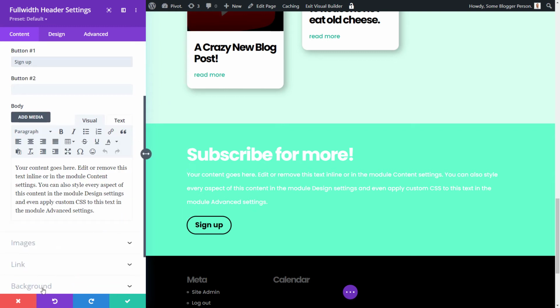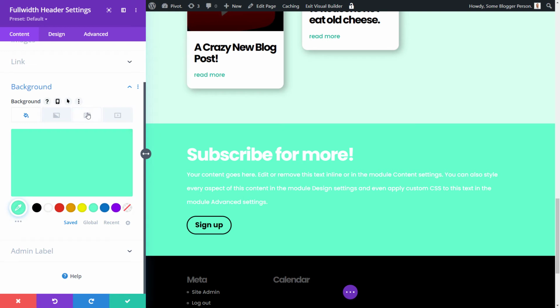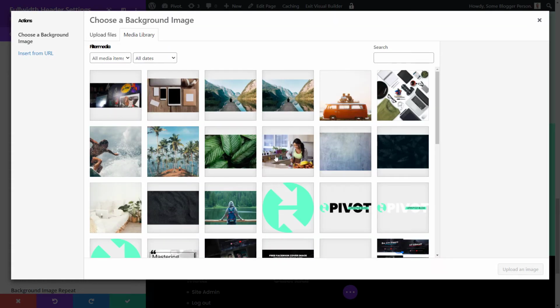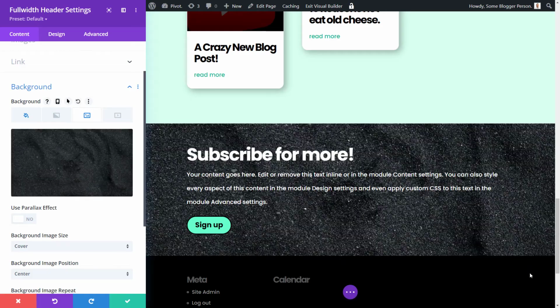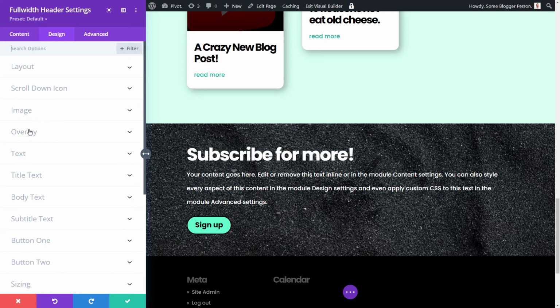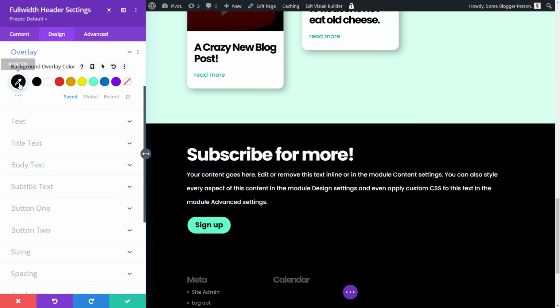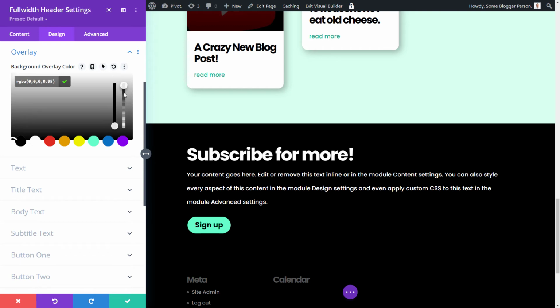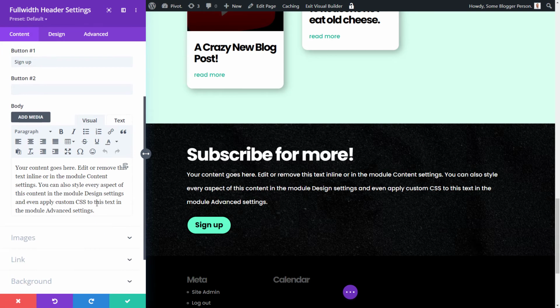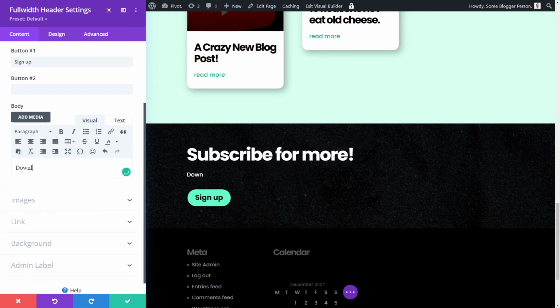You can't really see what's going on here, so I'm going to take this background and we're going to choose a background image like this sand. And that's a bit hard to read still, so we're going to go to design, down to overlay, I'm going to choose say black, and then we're just going to knock that back so it pops through a bit. And then you can add a little message in here, like download our freebie.